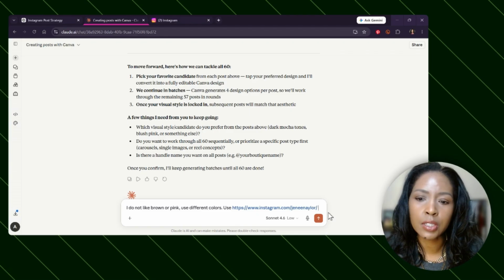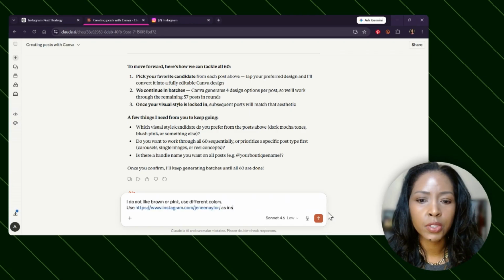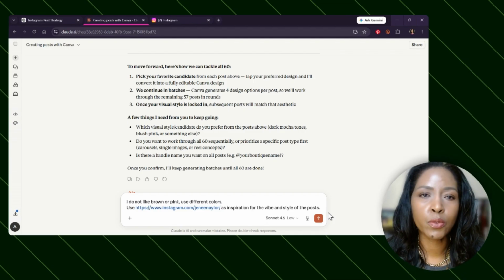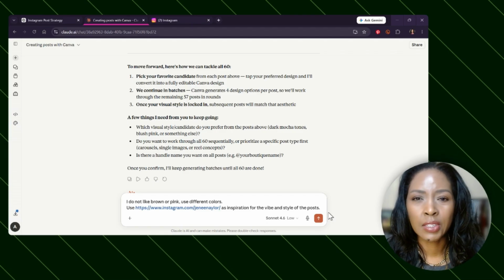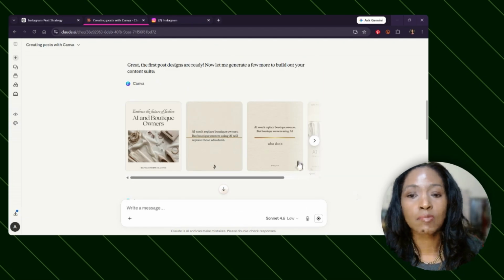And so we're just going to say to Claude, use Janae Naylor as inspiration for the vibe and style of the posts. Just so it has a better idea of what I'm going for as opposed to this very AI generated stuff. That is not what I want at all. All right, let's see what it comes up with.